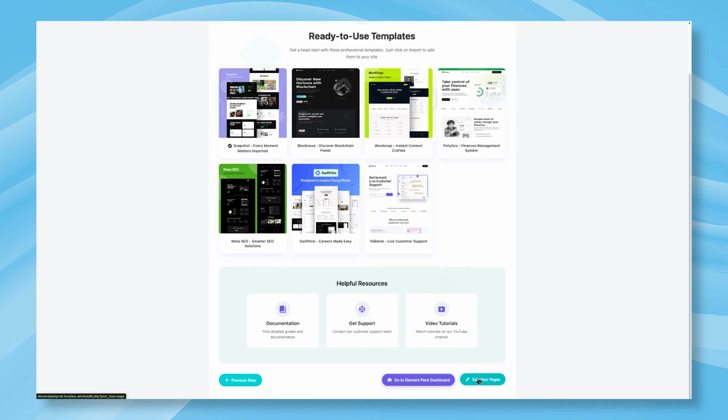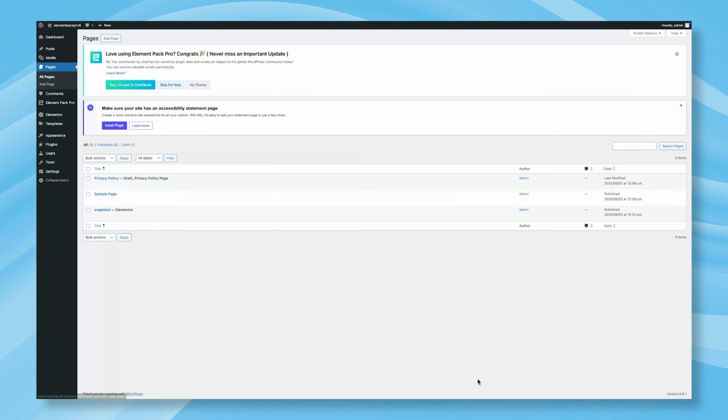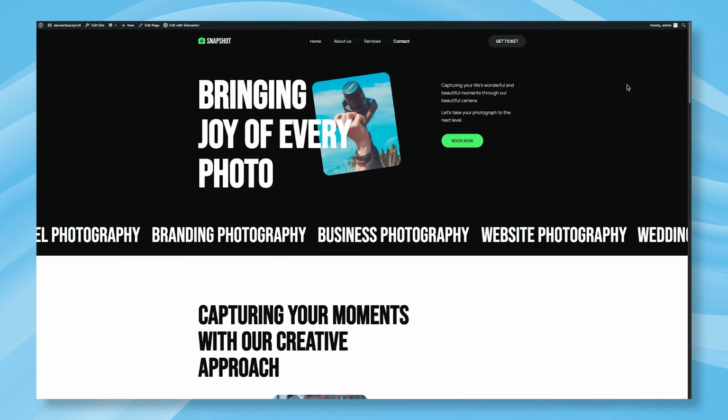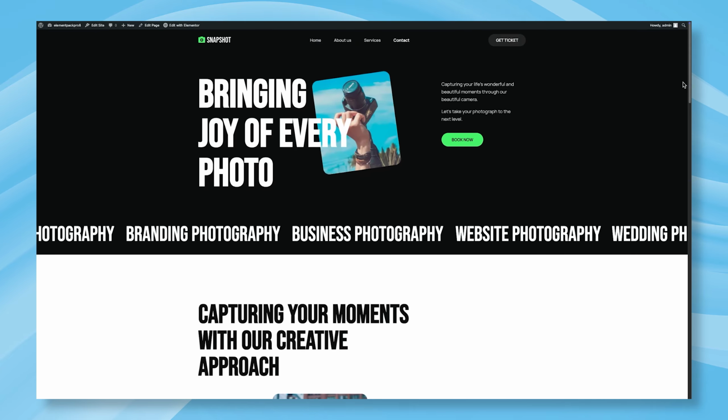Let's click on Edit Your Pages. This will take you to the Pages section in your WordPress dashboard. Here, you'll find the page you just imported. To view it, simply click the View link. You'll now see your imported page, ready to use or customize as needed.